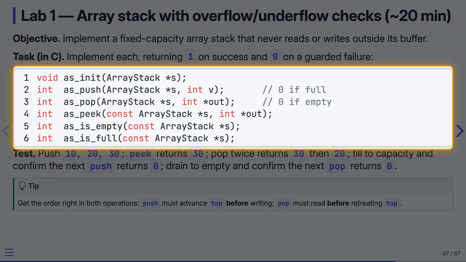The push function adds a value and returns 0 if the stack is full. The pop function removes the top value and returns 0 if the stack is empty. The peek function reads the top value without removing it, and is empty and is full report the 2 edge states. Each guarded function returns 1 on success and 0 on a blocked failure.